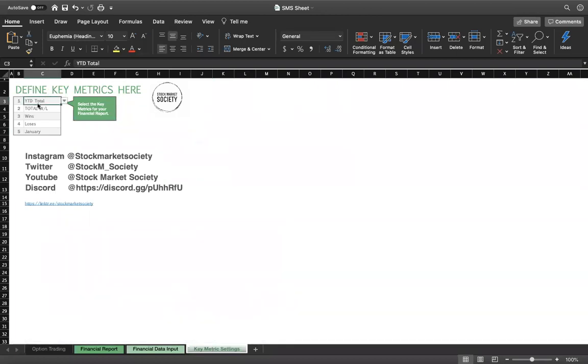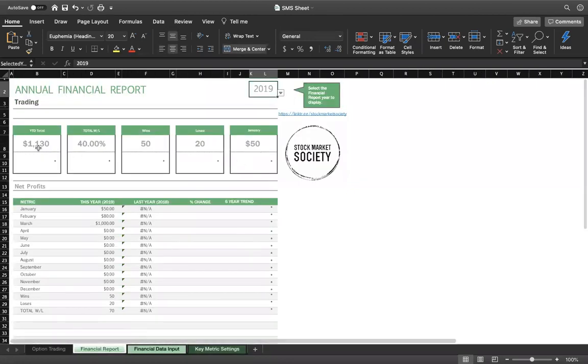What the key metrics do is, I apologize for that, everyone. I received a call. Let me pull this back up. Now, what the key metrics do, this goes and connects to the data, to the financial report. As you can see, we have year-to-date, total wins and losses, wins, losses. I apologize for that again.